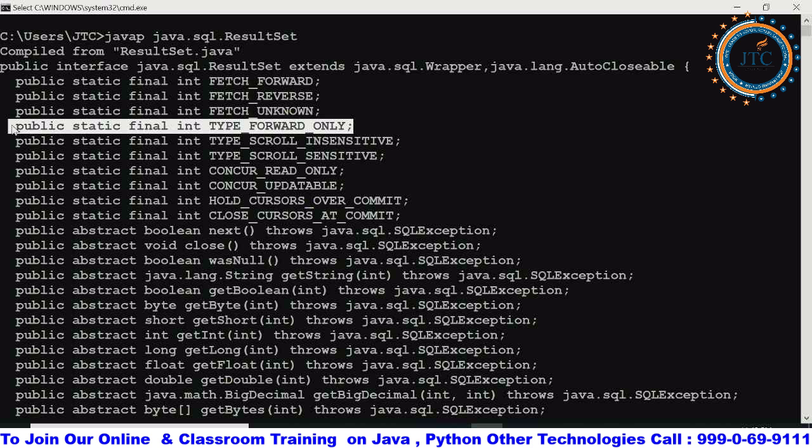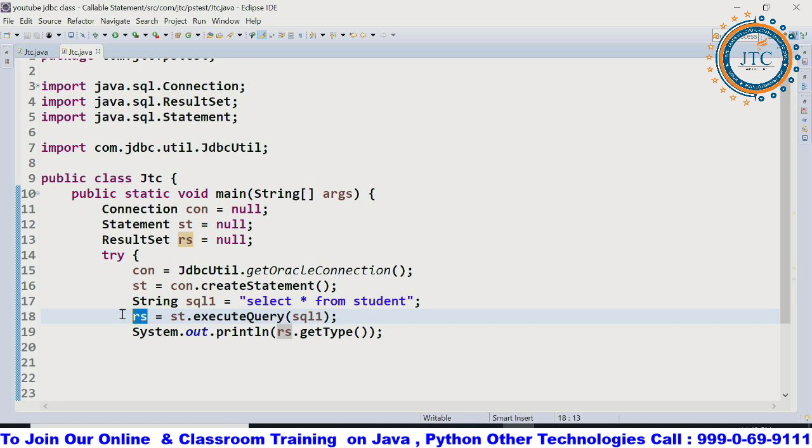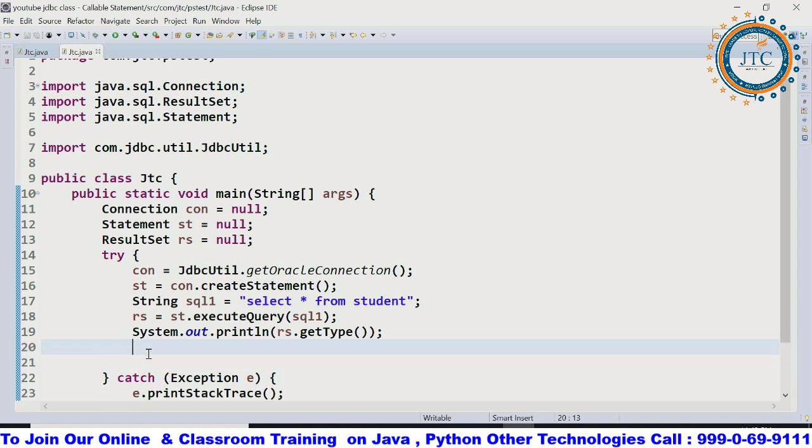Once I get this forward only result set, as I told just now, the result set type we are getting is the forward only result set, correct? This is the forward only result set we are getting inside this, correct? Now when I am saying the forward only result set, we will have some understanding of all these things here.